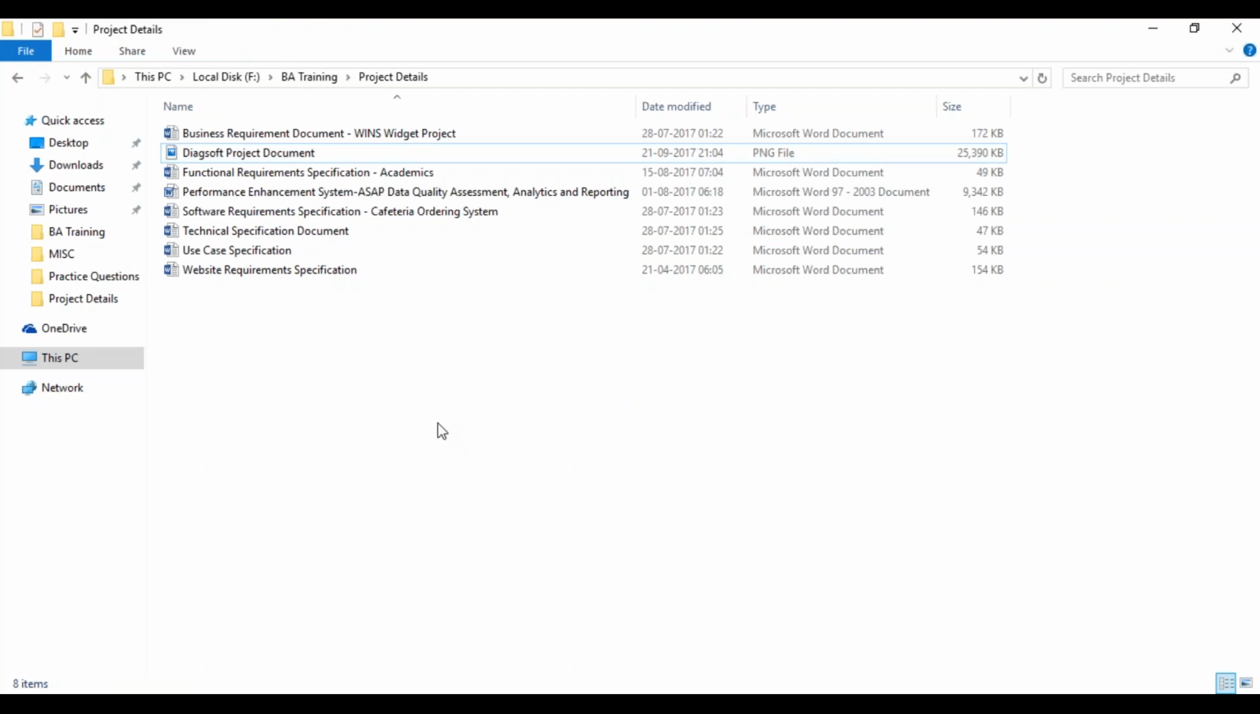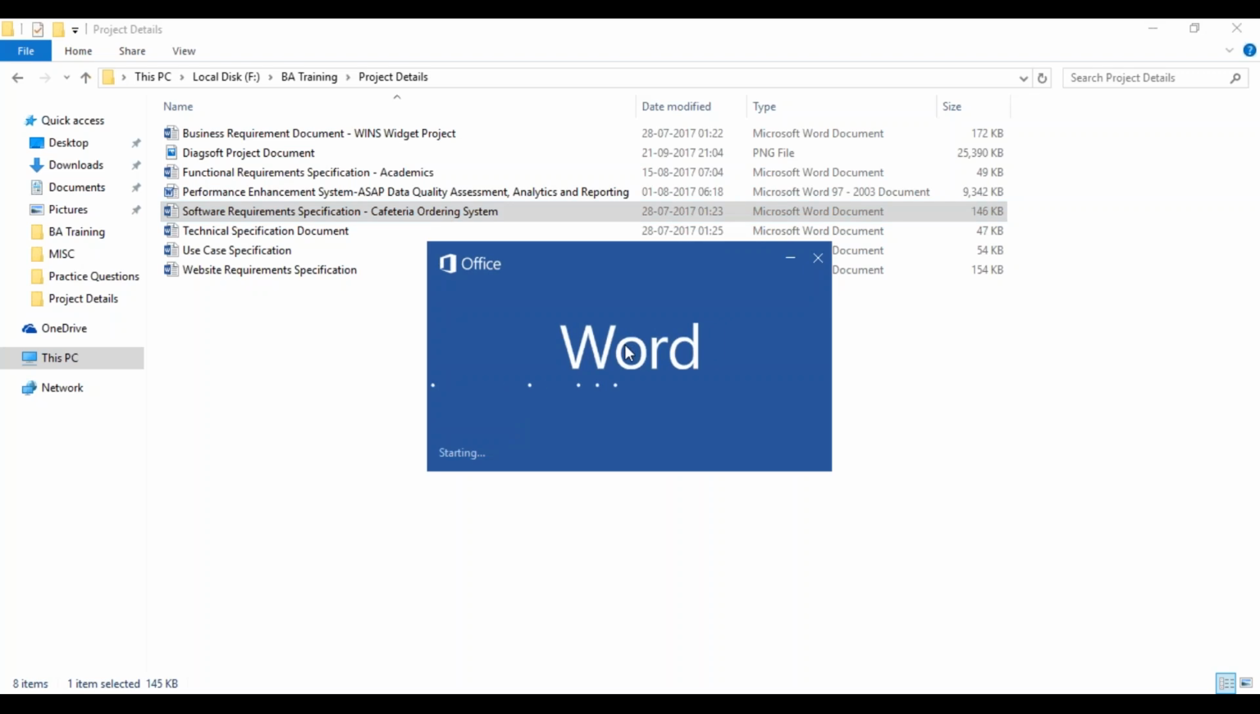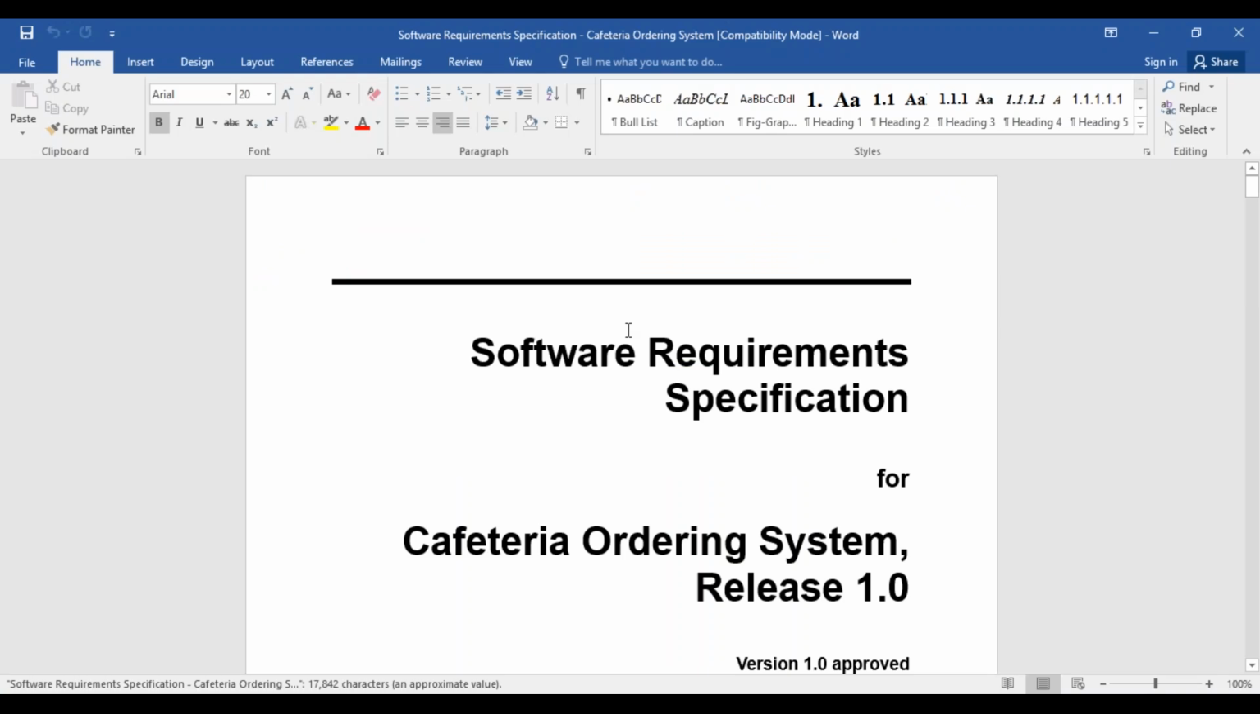It's called the DAGSoft project. In the DAGSoft project, we'll be explaining what you will have to know about a diagnostic center's automation activities. Similar to that, there are many other documents which we will see. There's a cafeteria ordering system. You have access to all these documents. You can download them and use them.